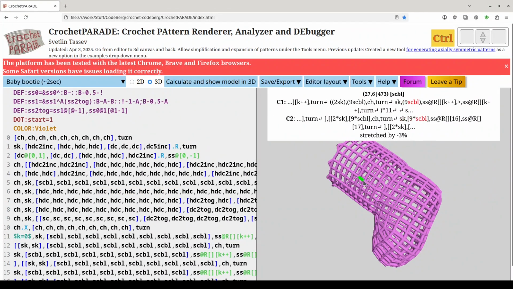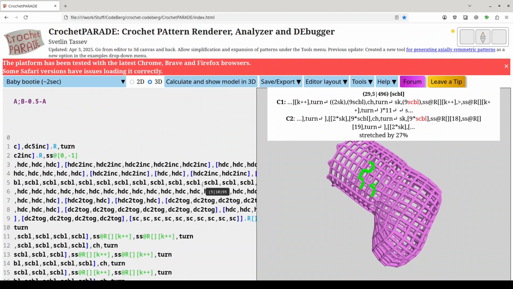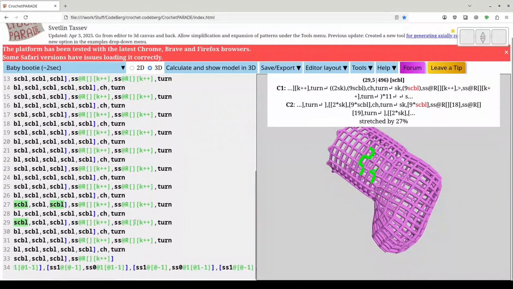And I can do exactly the same the other way around. I can click on the 3D-dimensional rendering. Pressing Control will select single stitches. Control and Alt will select multiple stitches. So now let me try to find them. They're somewhere down here. There they are.